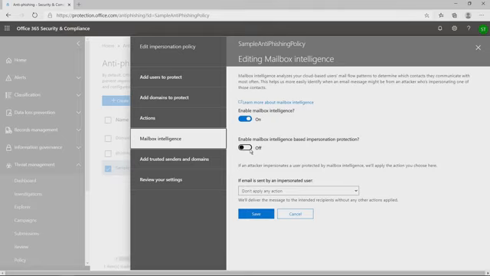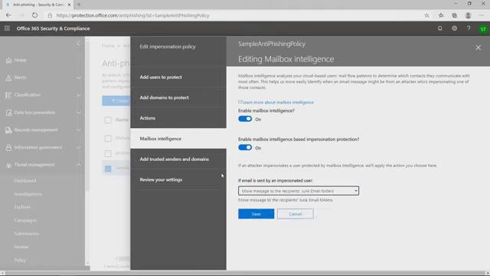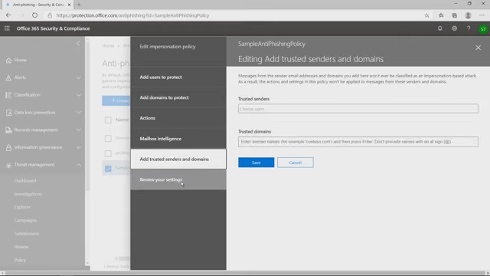You can also enable Mailbox Intelligence-based impersonation protection for the policy to customize user impersonation detection and better handle false positives. Let's enable this feature. Next, specify the action this policy will apply if an attacker impersonates a user protected by Mailbox Intelligence. We'll select Move Message to Recipient's Junk Email folders. Next, select Add Trusted Senders and Domains. Here, you can add trusted senders and domains to prevent their messages from being classified as an impersonation-based attack. In this case, we'll leave these settings as is.